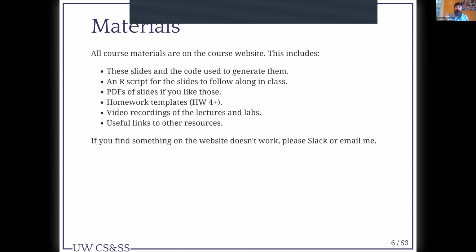So this is being recorded right now. I will upload the video of it to YouTube, and it will also be in the Zoom cloud where people can access it. And then there's a bunch of useful links. If you find anything doesn't work on the website, let me know via Slack or email. I'll fix it pretty fast.